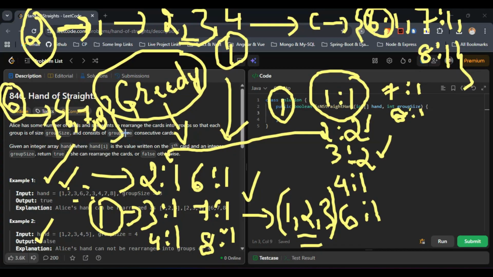So we will be removing the frequency. Now the map is left empty because we don't have further elements, right? So we have used all. All the cards are placed in consecutive groups of size 3, right?